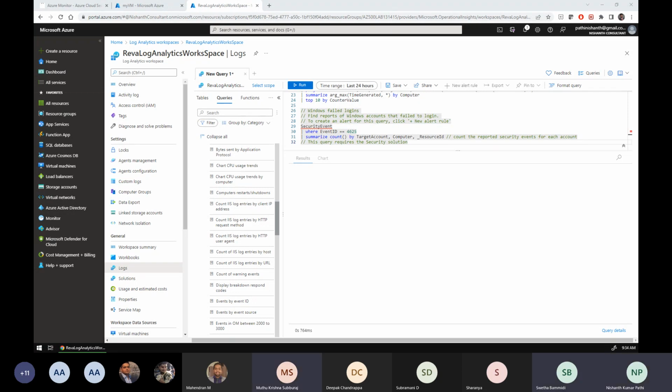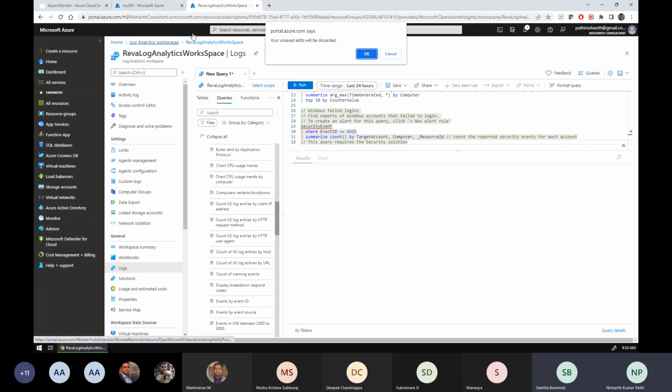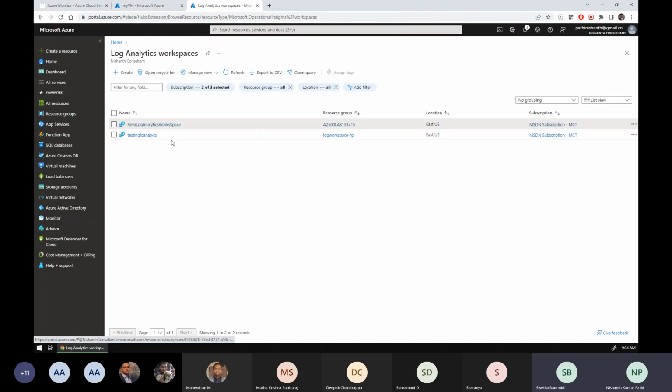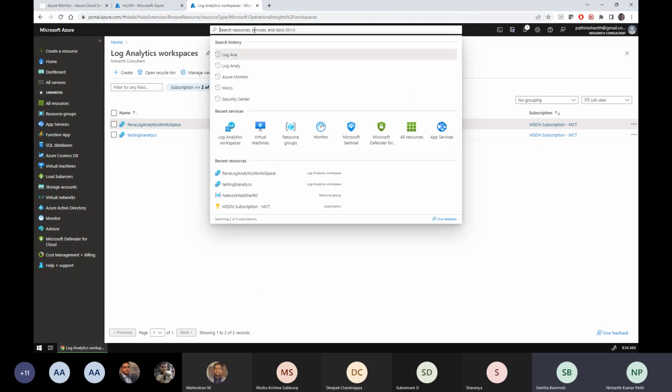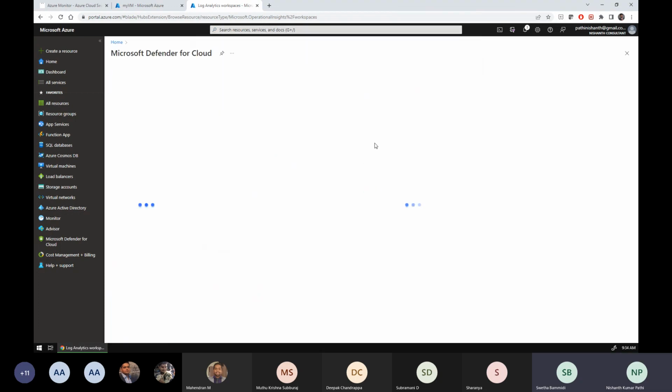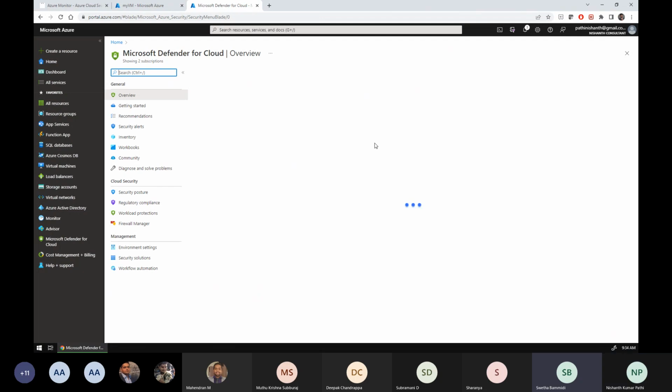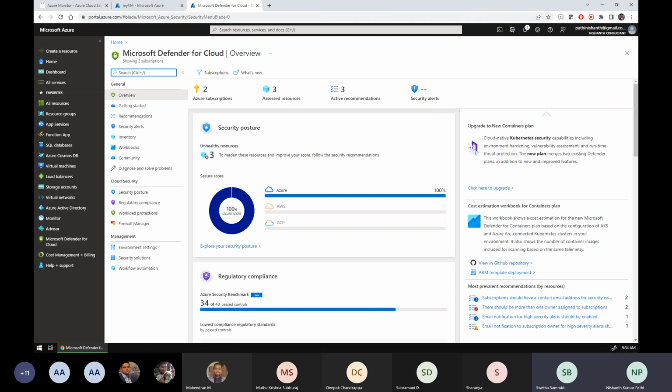Now, whatever you have seen, this monitoring is not designed for security. There is another service which is designed for security called Microsoft Defender for Cloud, also called Security Center. In old versions, it's Security Center. Now it is called Defender. So we are going to work on Microsoft Defender for Cloud.